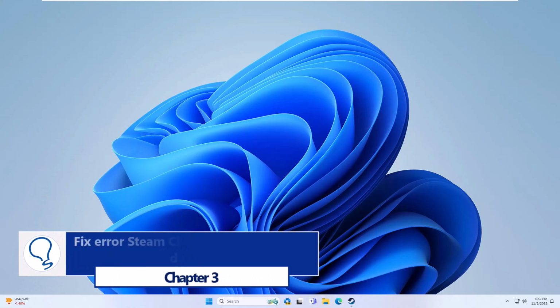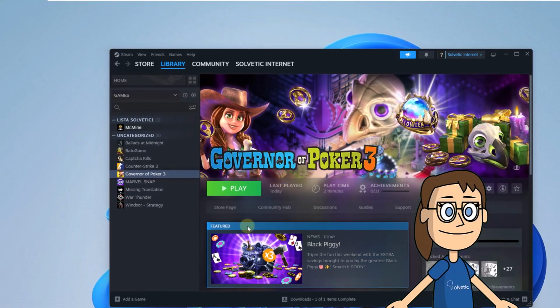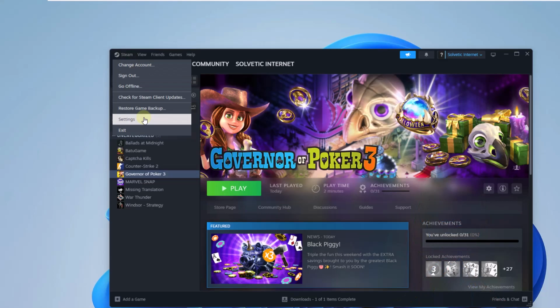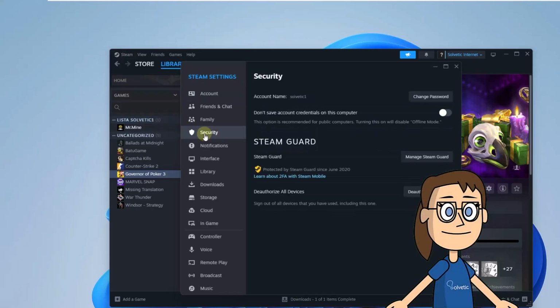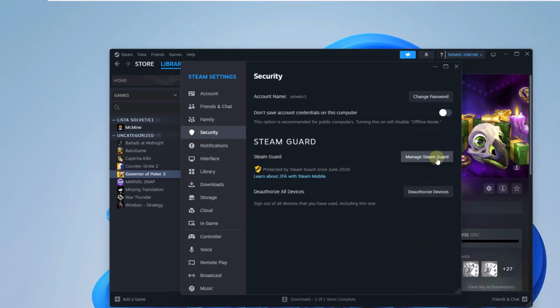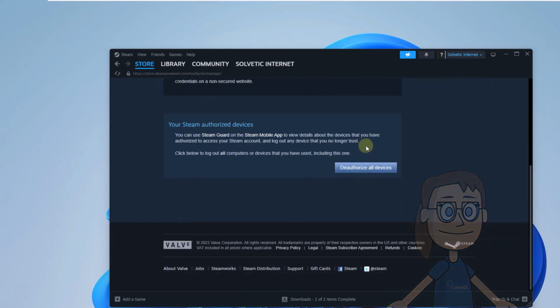Chapter 3. Fix error Steam Cloud logging out of all devices. To start, open Steam. In the Steam menu, click on Settings. Here, go to Security, click on Manage Steam Guard. Then at the bottom, click Deauthorize all devices.